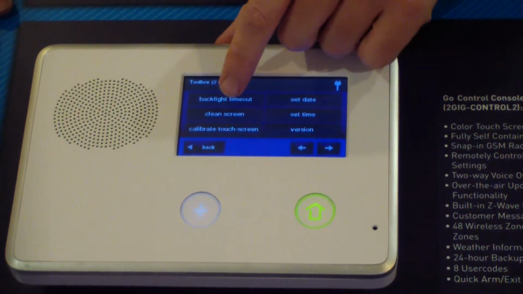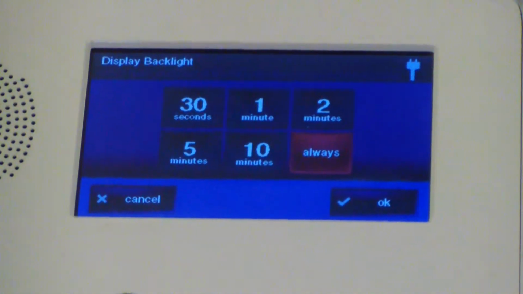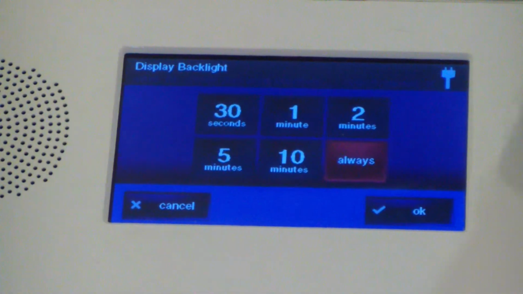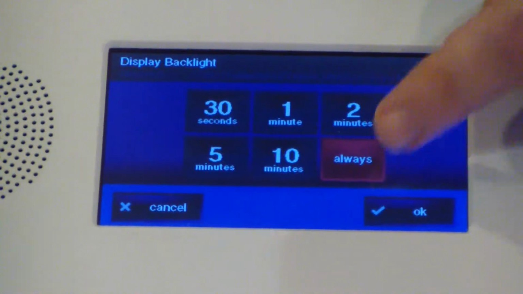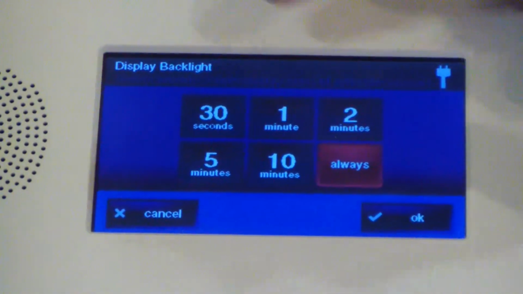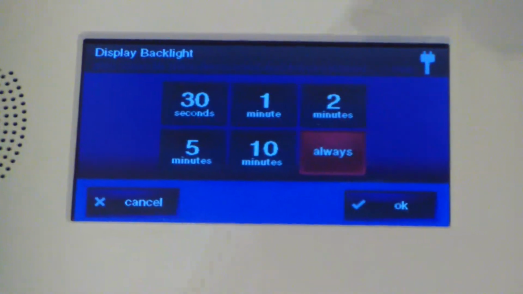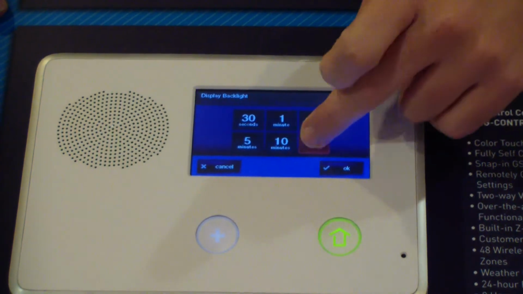Then we can come back here, change different things. This here is the backlight display. It shows right now that it will always go dark after 2 minutes. From 5 minutes of use, it will go dark, and then from 10 minutes of use, it will go dark always.